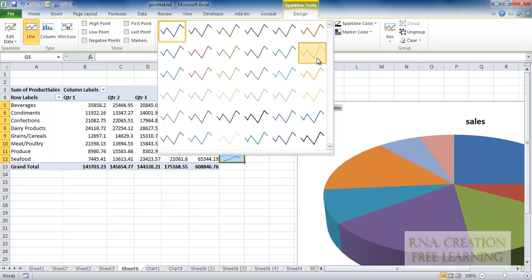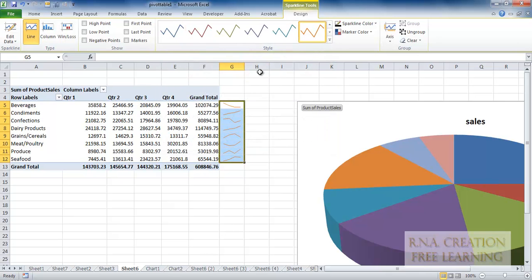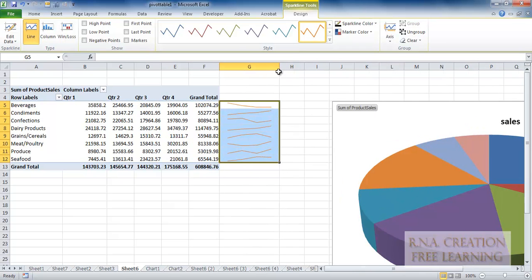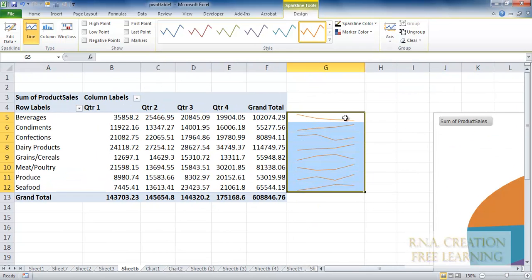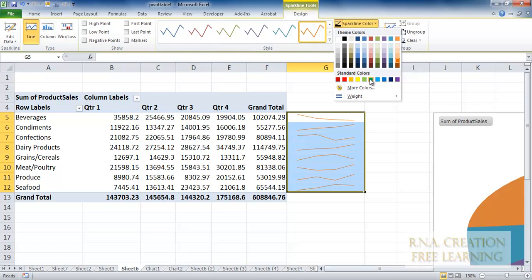Let me change it a little bit to a different color, orange. Okay, now we have the orange color. As you can see, I will go a little bit into the detail. Now what we are seeing is a line, but how do I know what's happening? There is another thing here: the sparkline colors. You can change the colors. I have already done so.